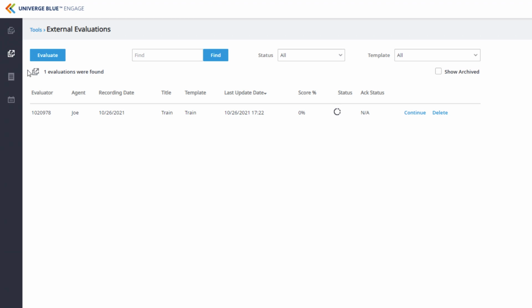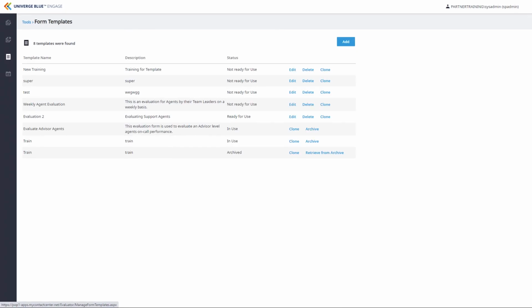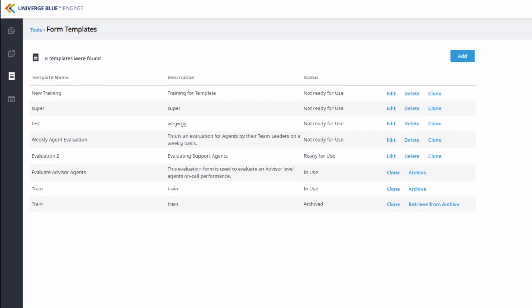To create a template, click on Form Templates. Here you can see a list of previously created templates. If any of these templates are not ready for use, they can be edited, deleted, or even cloned if they are similar to a template that you wish to create. Once in an in-use status, a template can be cloned or archived. An archived template can no longer be used to evaluate, but can be retrieved from archives so that it can, once again, be utilized for evaluating agents.